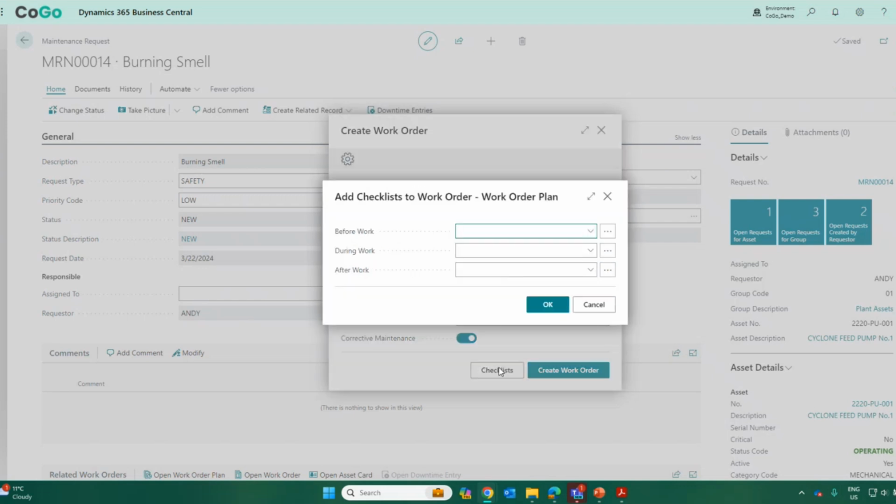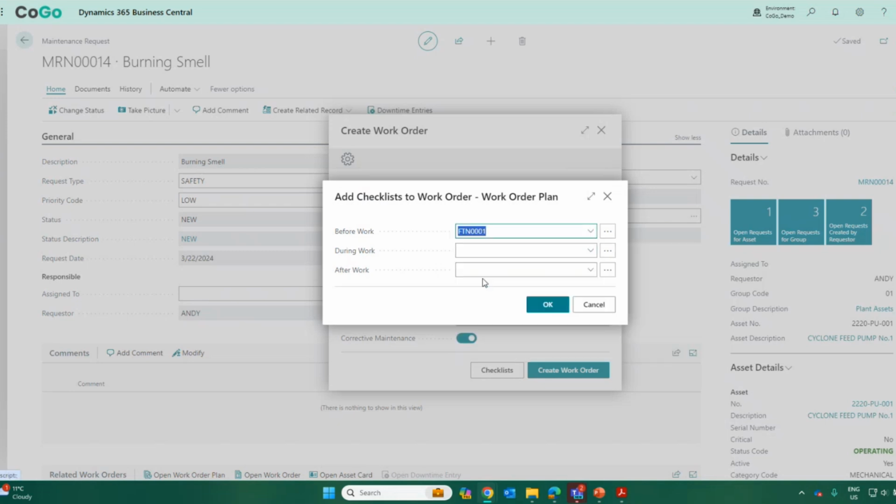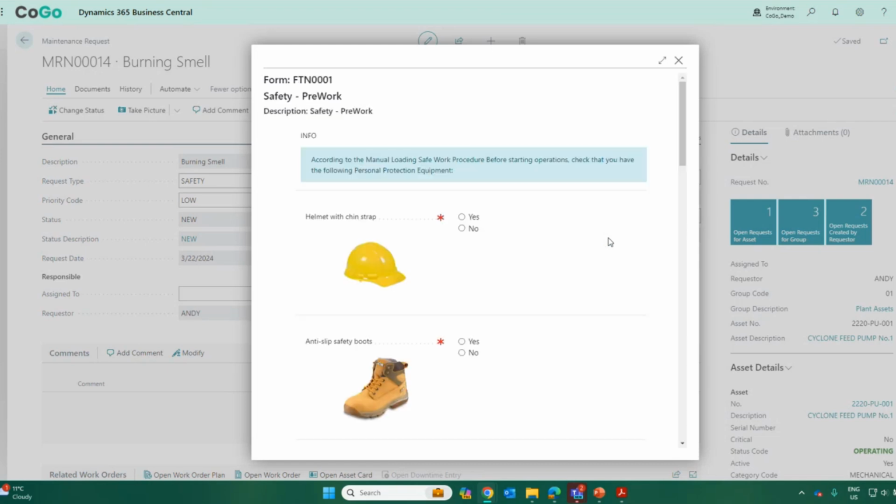So a work order checklist can be before, during, and after work order checklist. So what do I want a technician to do before they get started? What I have to do during the execution of work, and what I have to do after my work is done. In this case, maybe I just want them to do a safety pre-work checklist. That safety pre-work checklist is going to walk you through what safety things do I want to do with visual instructions before I get started.